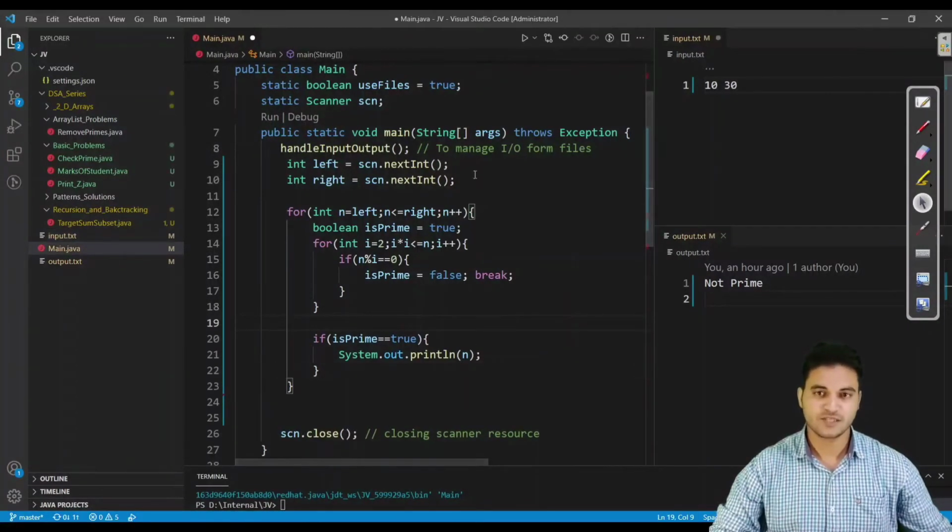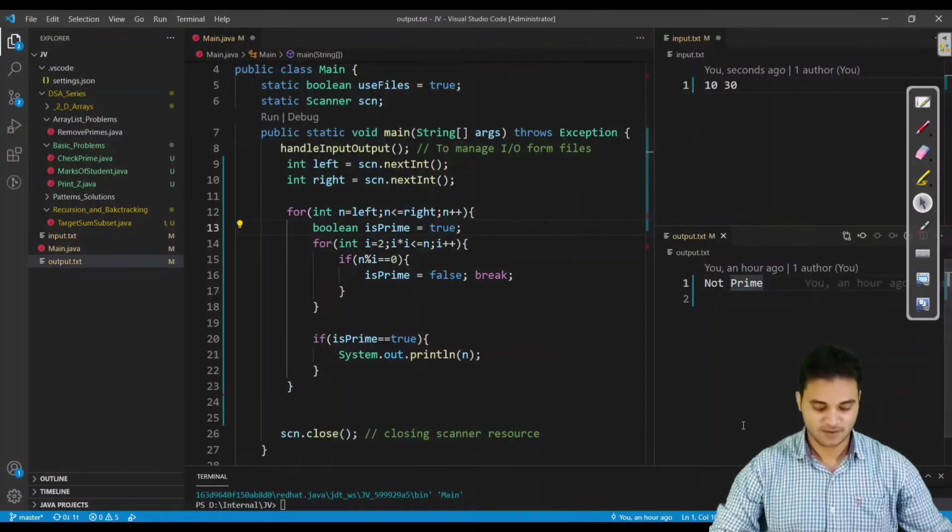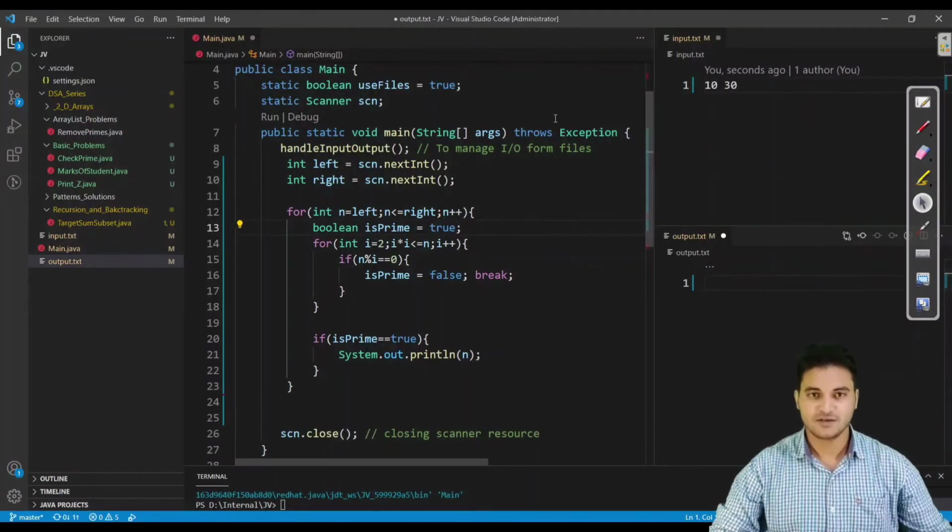Fine. These two numbers I have provided as the input. So 10 would come into left and 30 would come into right. Left boundary or right boundary, whatever you want to call them. So I'm going to clear it and let us see what we are going to get.